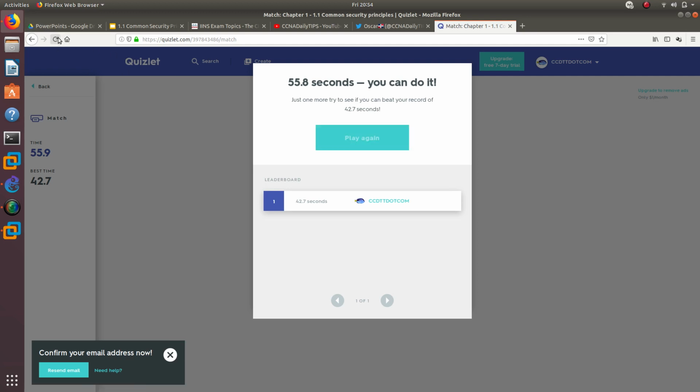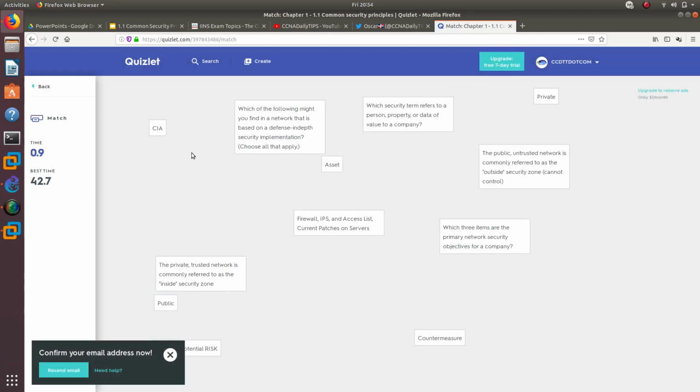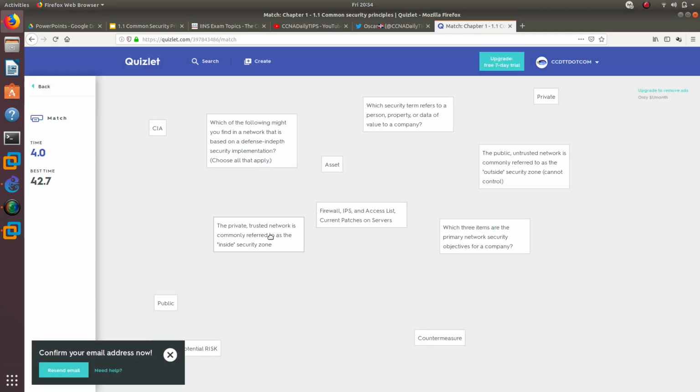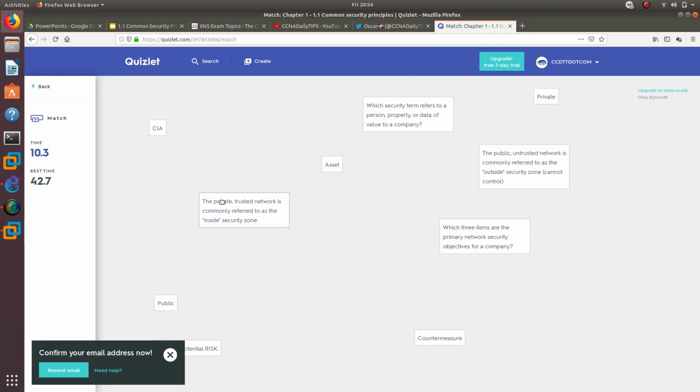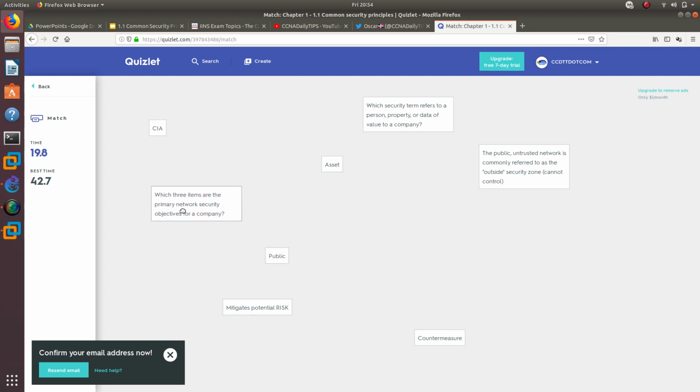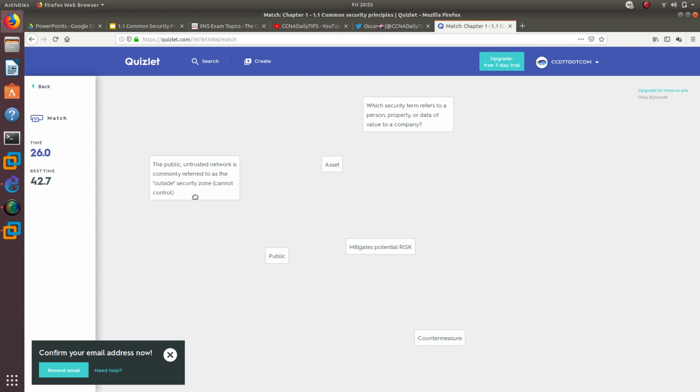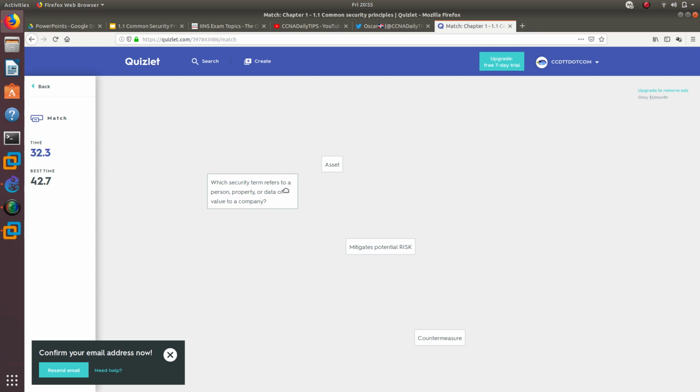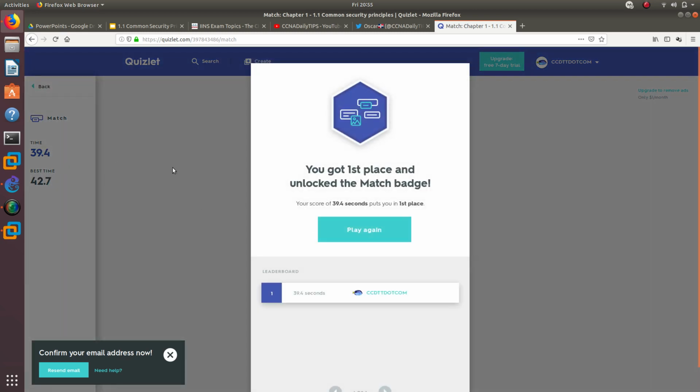Why is it not letting me play right away? Start again. Let's go ahead and do it again. So this is a defense in depth one. Private trusted network is commonly referred to as the inside zone. This is right here. Which three items are the primary network security objectives for a company? The public untrusted network. This is public. Which security term refers to a person, property, or data of value to a company? Assets, and the countermeasure will mitigate problems. And here we go. I beat my time, so this is great.